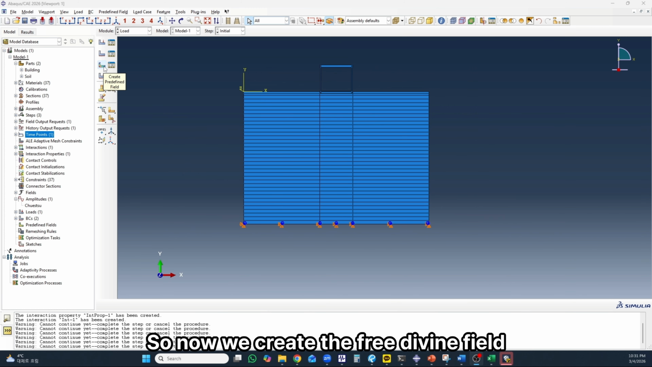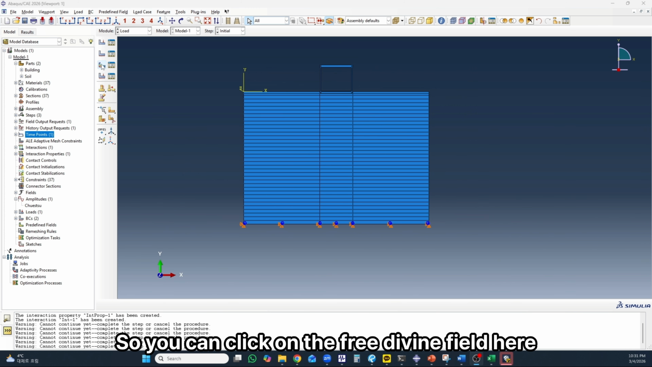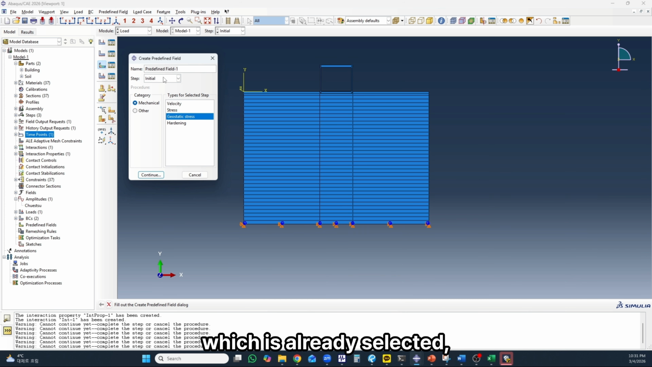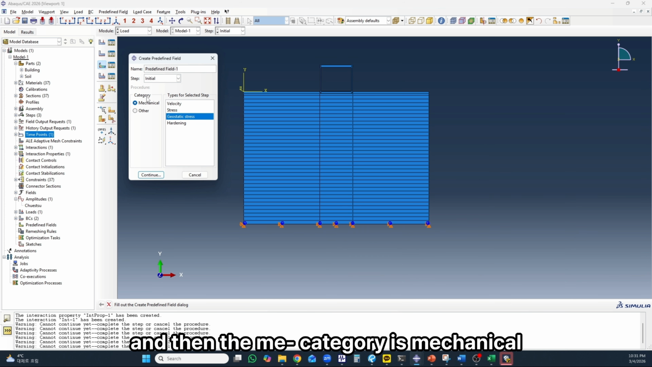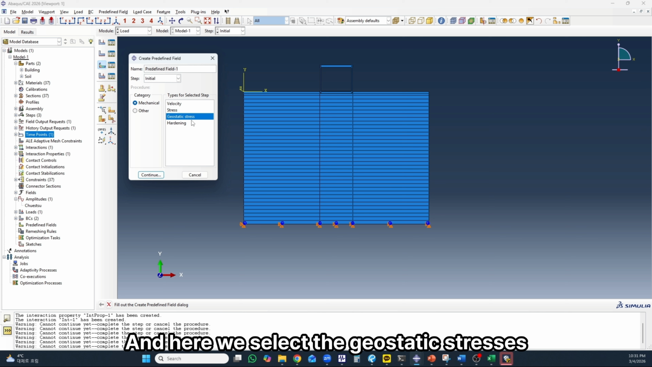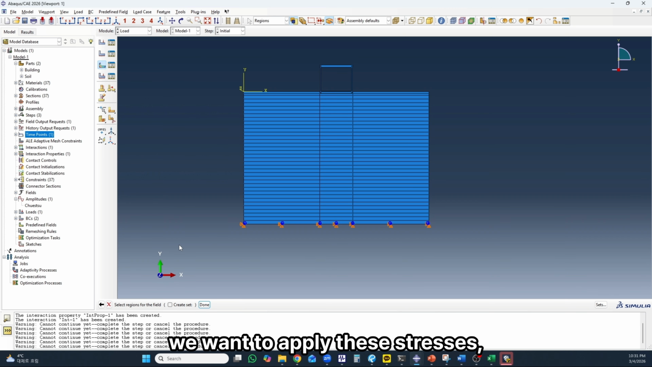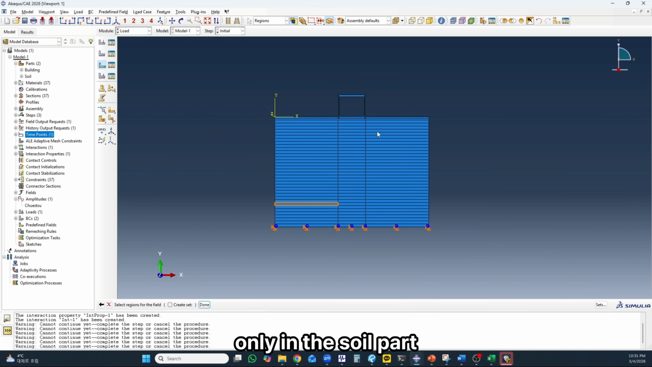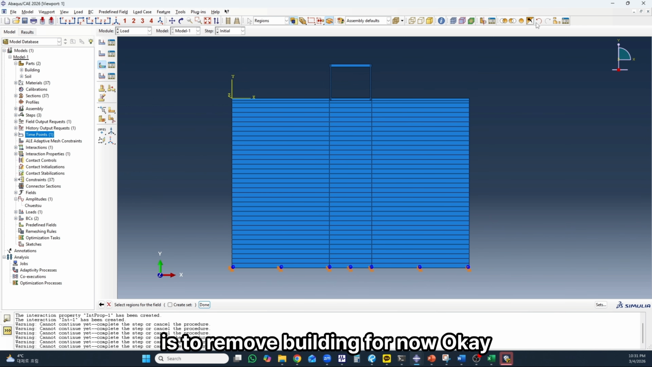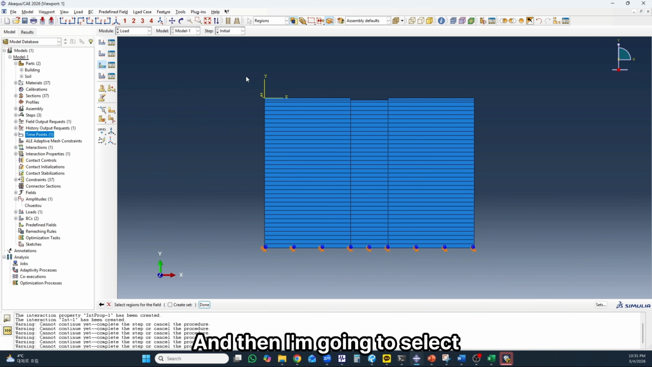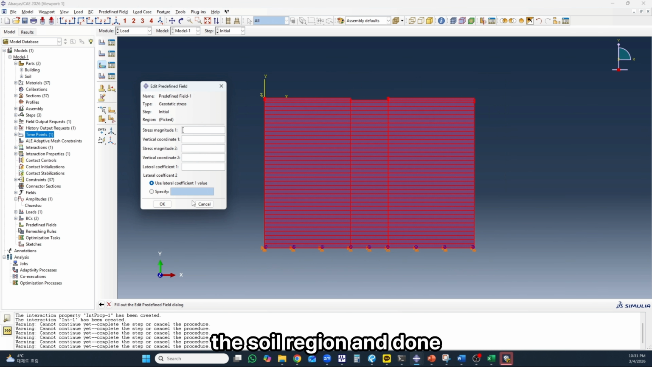Now we create the predefined field. So you can click on the predefined field here, and in here you will select the initial step, which is already selected, and then the category is mechanical, and here we select the geostatic stresses. Okay, so now because it's asking us which region we want to apply these stresses, we will apply stresses only in the soil part. So what I'm going to do is to remove the building for now. Okay, and then I'm going to select the soil region, and done.